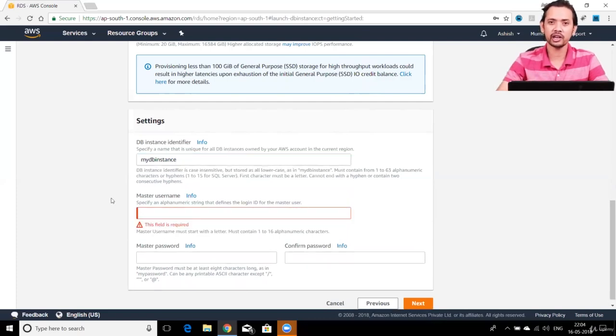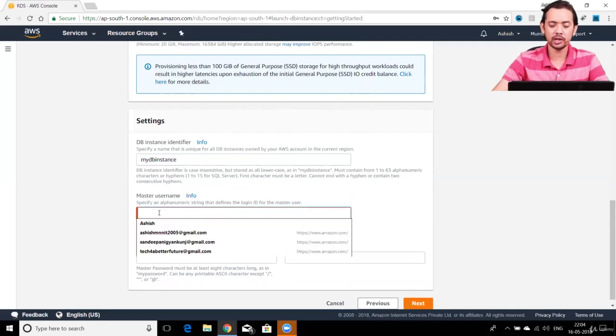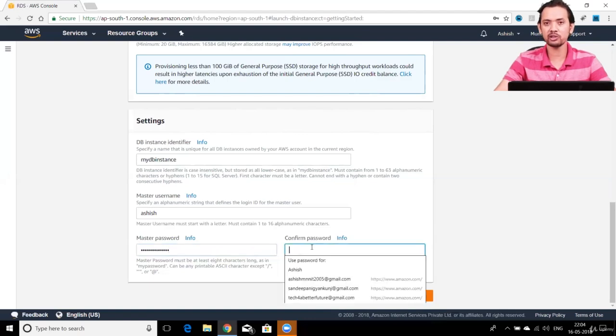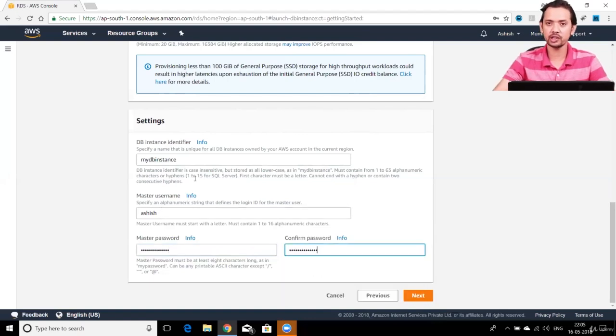Then to connect to this database server, we would need a master username and password. So from here you can configure that. I'm going to give it Ashish, and a password I am going to set. Remember, you have to give a strong password, otherwise it will fail. It won't show it here, but later on it will give you an error. So once I have set the username, password, and the name of the DB instance, I can go to the next page.